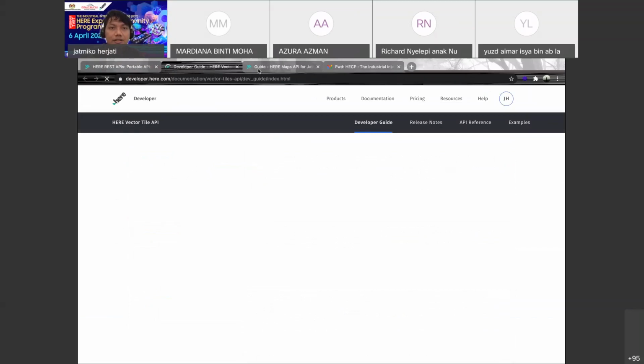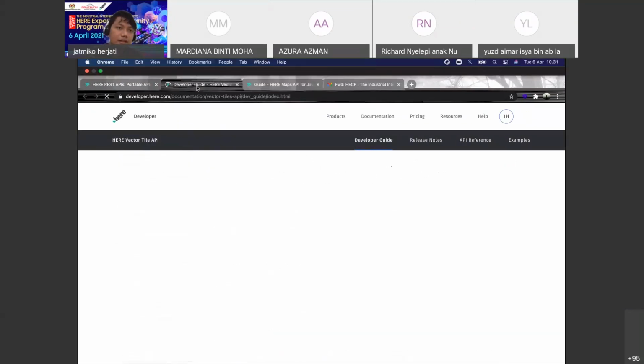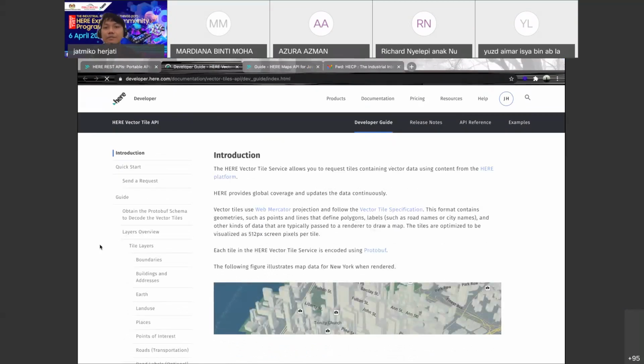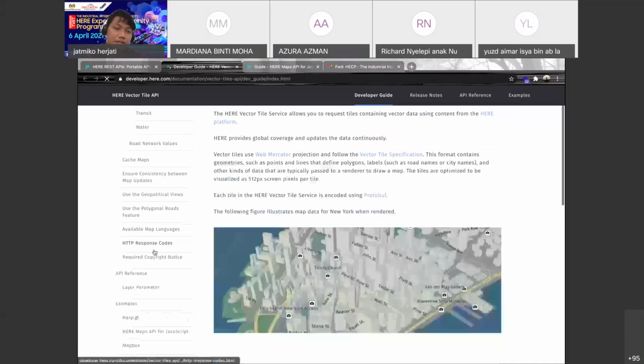It is the one that I mentioned firstly, that there are two main aspects in WebGIS development. The first one is the rendering engine, and the second one is the base map. This vector tile API is actually a base map service. Simply, we can call it a base map service.